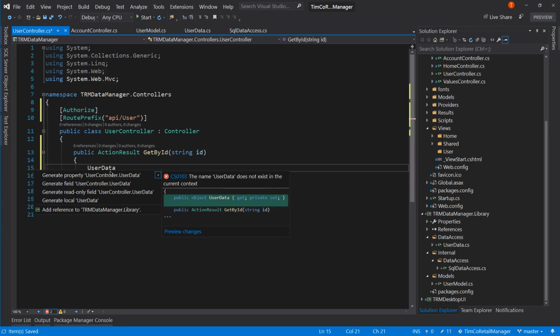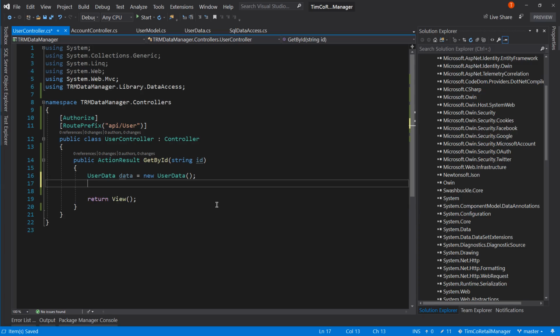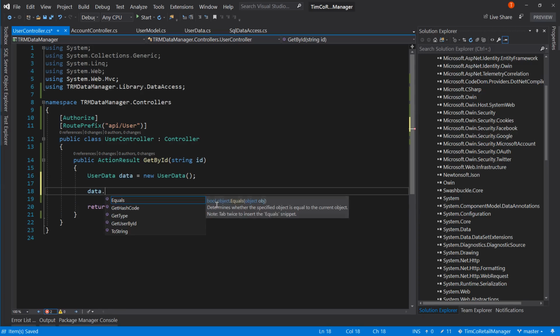It allows us now with user data to say, you know what? I think you actually want to add a reference to your TRMDataManager.Library and then add that using statement for data access. Sure, I do. We'll call this data equals new user data. Again, this is a dependency. I'm going to want to disconnect this. Data dot get by user ID, pass in our ID, and we get back a list of model.